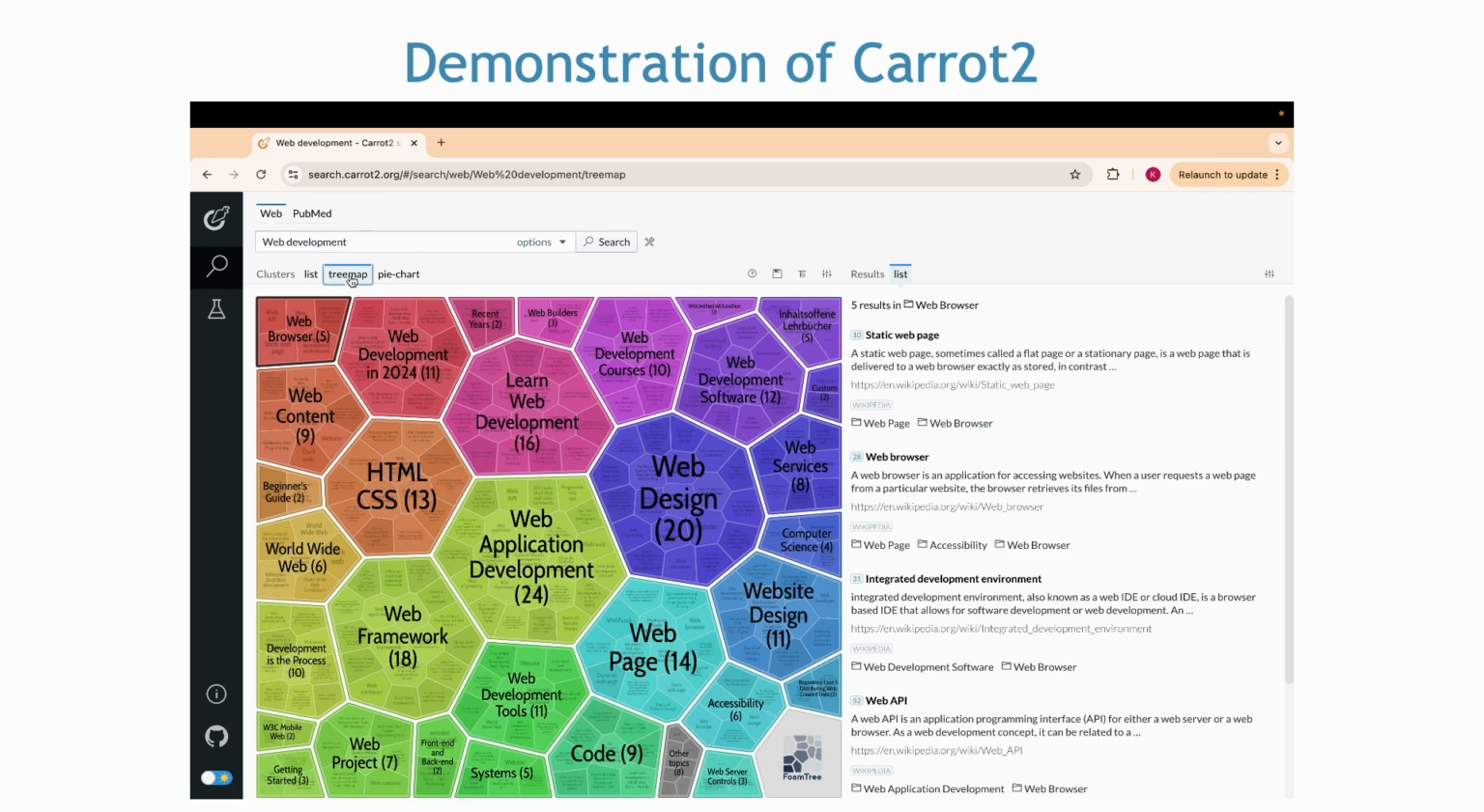There are tree maps and also pie charts. These are the visual representation of the search results. They are all clustered into different forms. This is Learn Web Development. It has 16 applications, and the biggest one with 24 documents is Web Application Development.